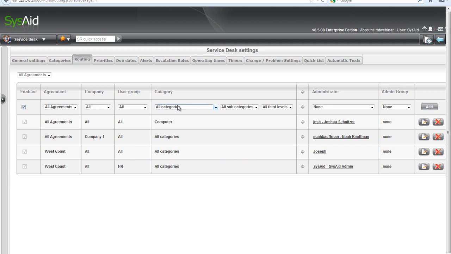The more specific routing rules should be at the lower part of the list, and the more general rules should be higher up, just so when SysAid reads the rules, it'll go through the list and eventually hit the rule that's appropriate.